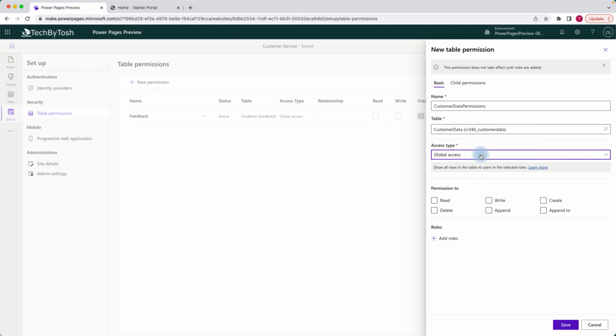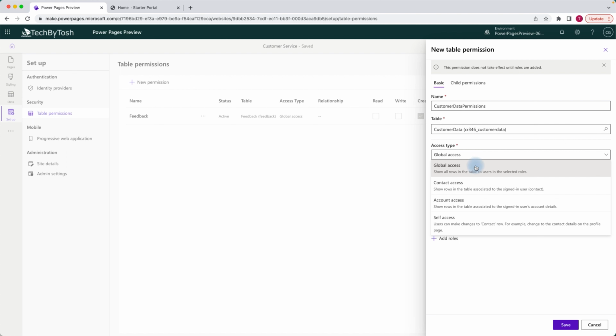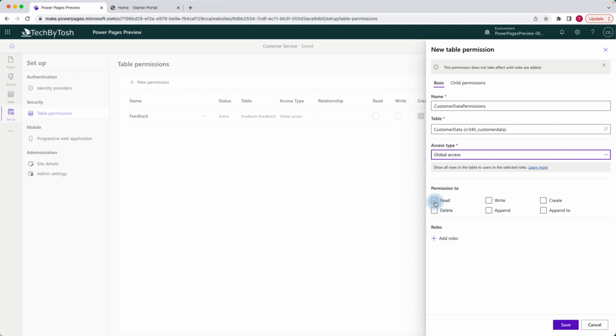What type of access do we want to provide? We want to provide the global access, which means we show all the rows in the table to users in the selected roles, and there are different kinds of options. For this demo, let's go with the global access. The permissions we want to give to our users is to write and probably create a new record. We're not giving them read because we're not displaying any data. We're just capturing the information into the table, but you can add read.